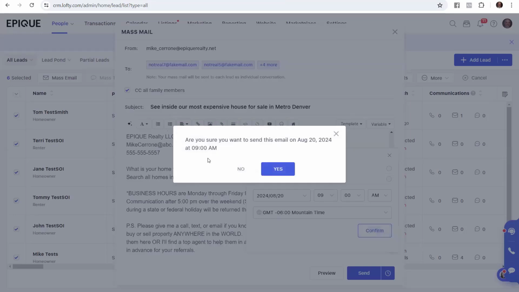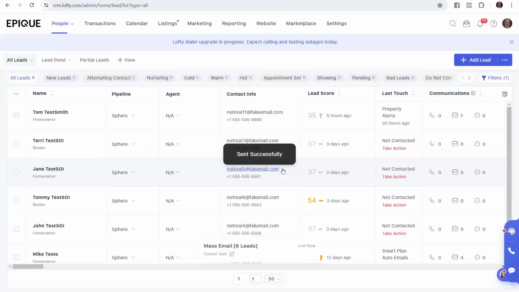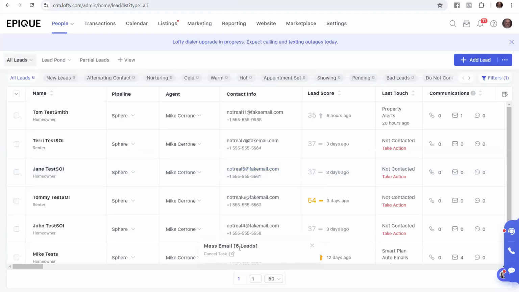When I do that, it says, hey, are you sure you want to send this email on August 20th of 2024 at 9 a.m.? And I think about it, I say, yeah, I do. So I'm going to click yes. And it just put it into the system. See, it even says it right there, mass email 6 leads down there at the bottom of the screen.